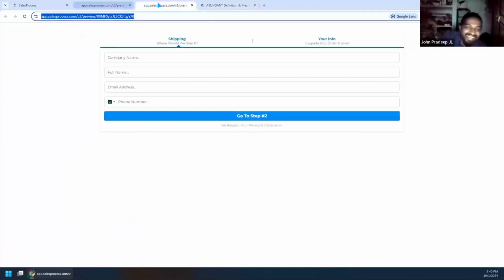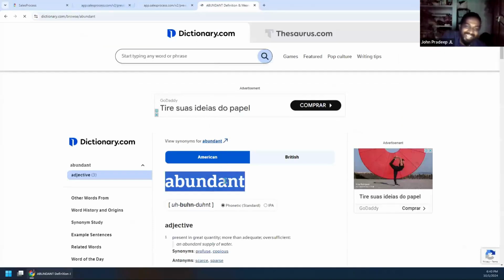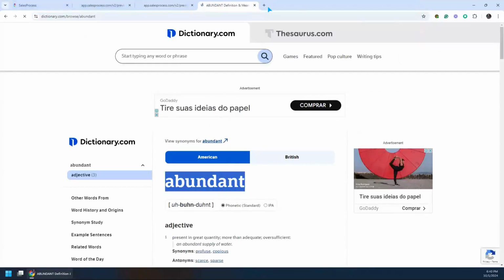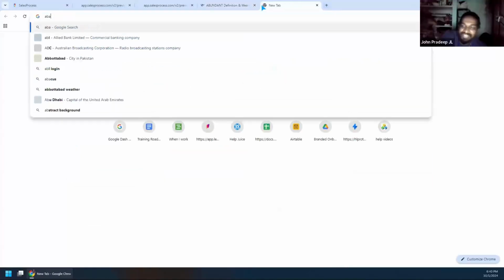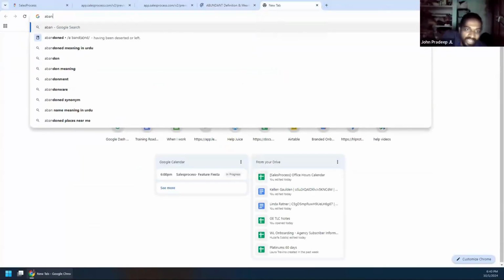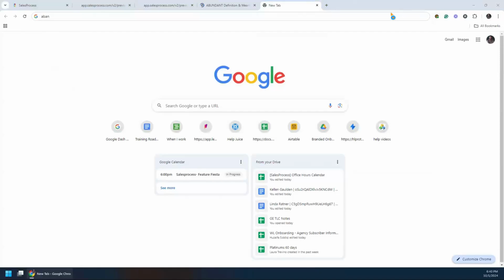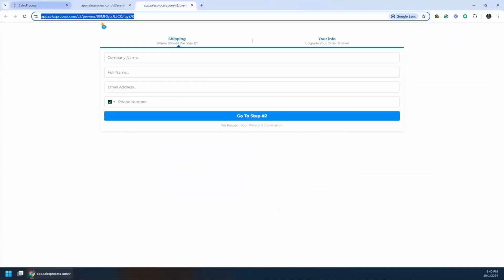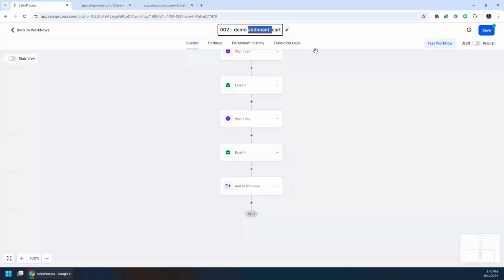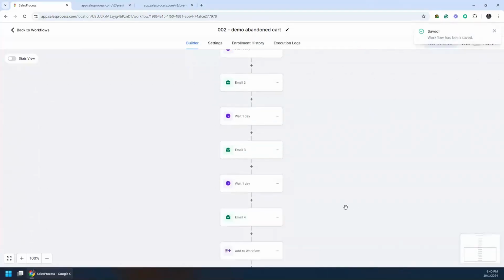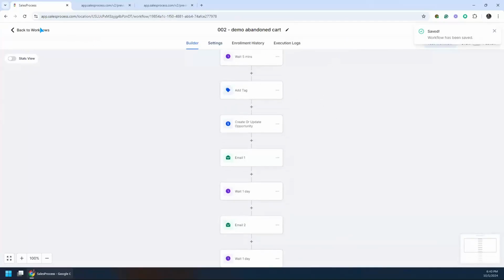ABANDONED. I've sent it in the chat here. ANDONED. Oh, yeah. That is the correct spelling. Sorry, I'm very bad with the spelling. I'm really worse in the spelling. So let's call this demo abandoned cart. Save that. Okay, now this is our abandoned cart workflow.